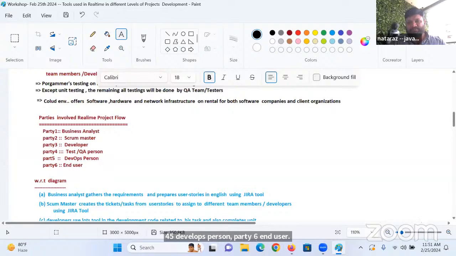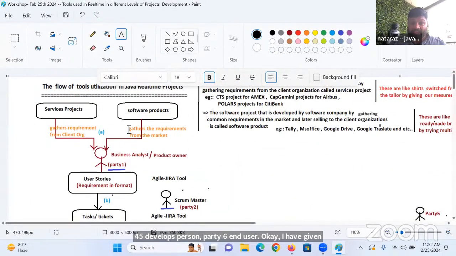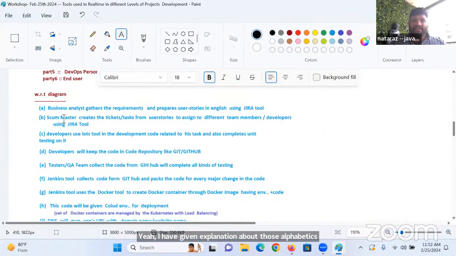Right? Okay, now listen. I have given some alphabets here also, if you have noticed. I have given explanations about those alphabets, guys. Check it out. A, the business analyst gathers the requirement and prepares user stories in English using Jira. B, the Scrum Master creates tickets or tasks from the user stories to assign to different team members or developers using the Jira tool.